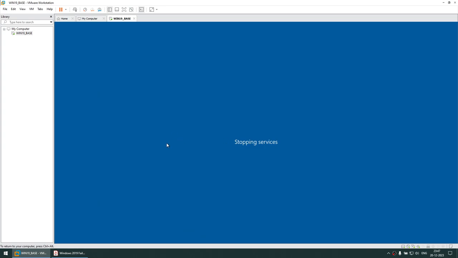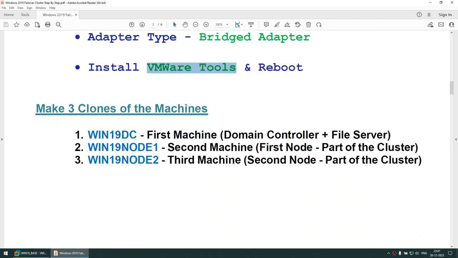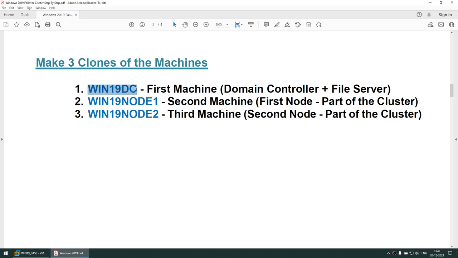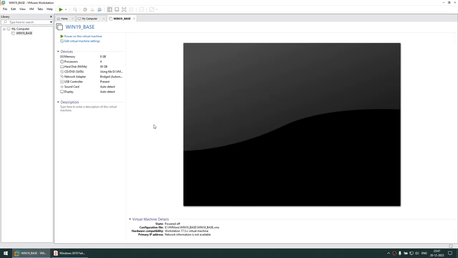Once I've shut down this particular machine, the next part is to make three clones of this: Win19DC, Win19 node 1, Win19 node 2. This is the domain controller plus file server. This is your node 1. This is your node 2 in the nodes of the cluster. So now let's close this.